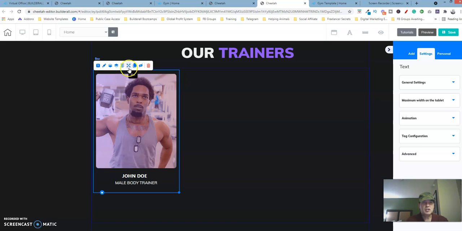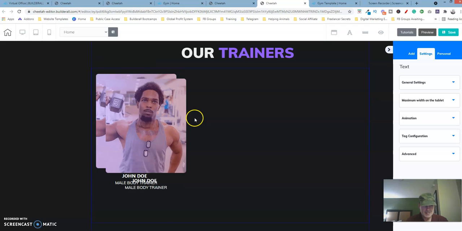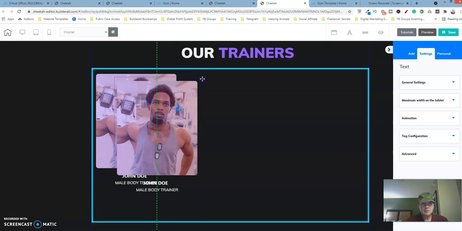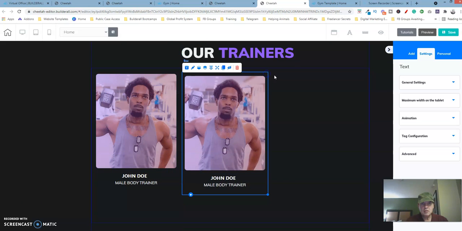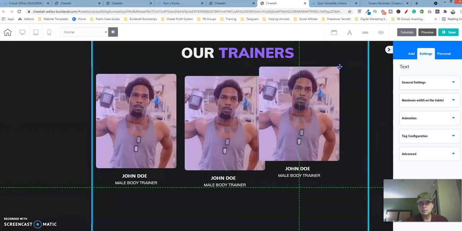So now let's just clone this box element, which includes both the image element and these text elements. Now I'm going to click on clone. Give it a few seconds. There we go. Now let's drag this over. So let's clone it again. There we go.